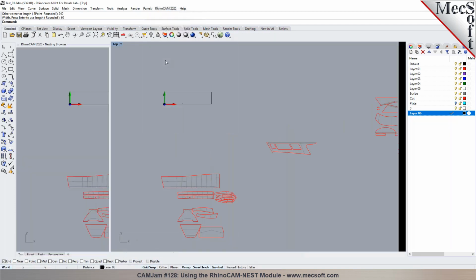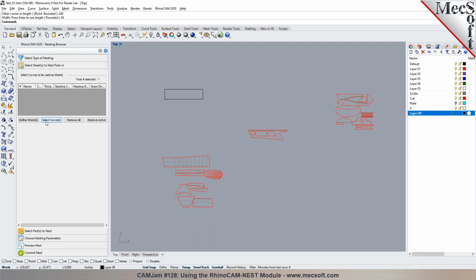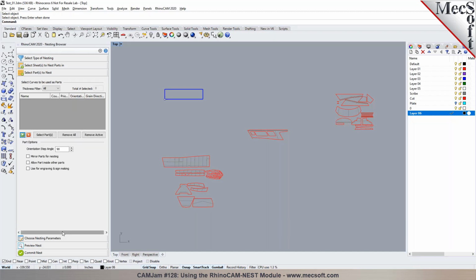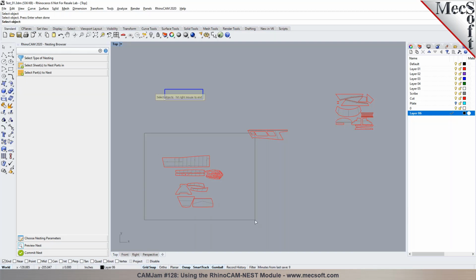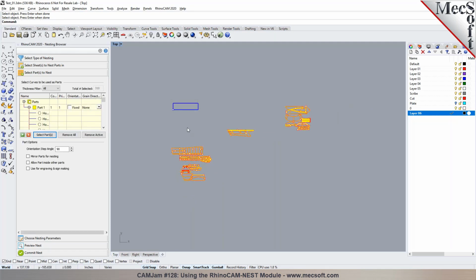I'm going to go to the nest module. We'll pick true shape nesting. We're going to use select sheets, and we're going to say select the curve. I'll pick this as the sheet, and then I can specify a thickness or quantity of the sheet. We can do that later. We'll go back into the parts to be nested, and I can click on select parts. I can do a window selection here, select all of these as the parts, okay? Okay. And then once you make a selection, you press right-click to accept it.